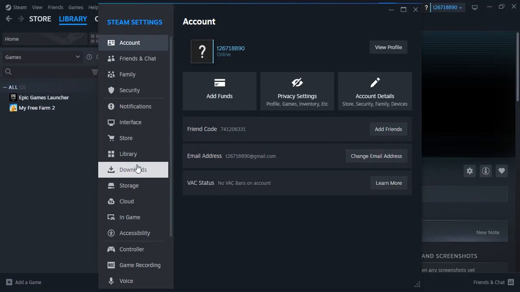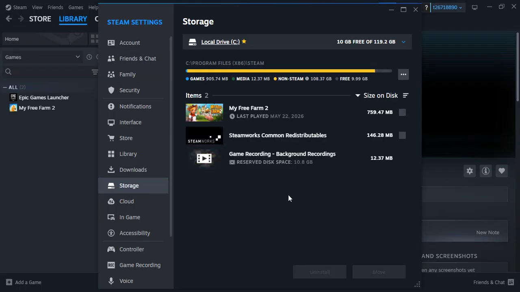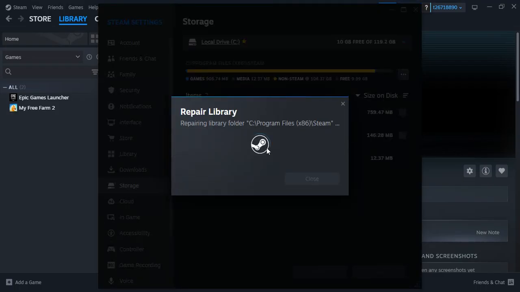Once in the Settings menu, find and click on Storage. This will show you all the storage-related settings and options available. In the Storage section, you'll see a set of 3 dots next to your game library. Click on these dots, and you'll see an option labeled Repair Library. Click on Repair Library to initiate the repair process. This action checks your entire Steam library for any issues and fixes them, ensuring that everything is running smoothly.